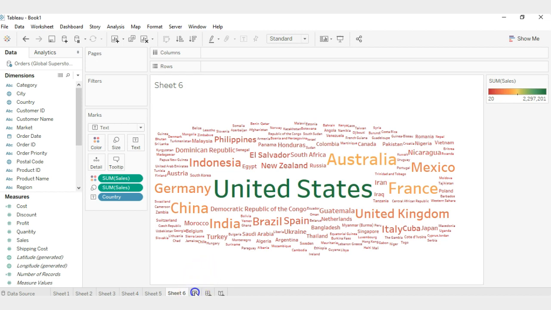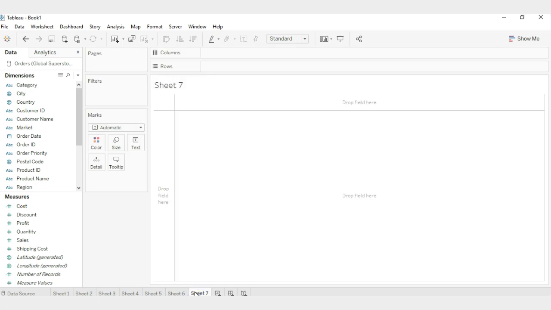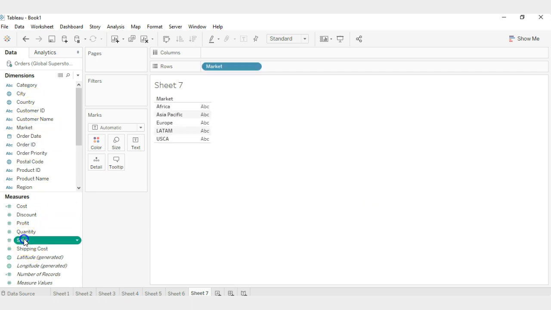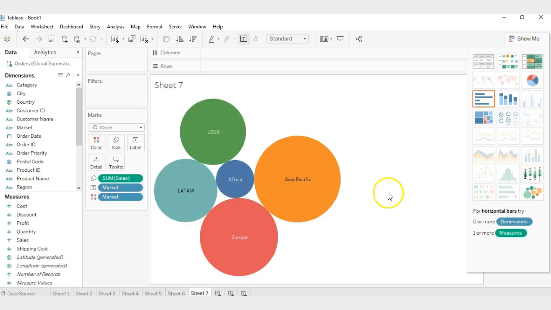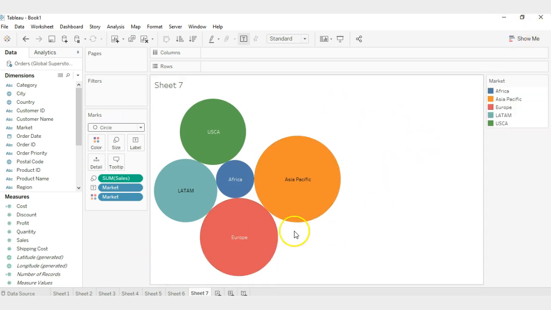There's another chart which is known as bubble chart. We wanted to see sales as per market. Go to the market, go to the sales. On the right hand side, on the upper, you can see the show me. Click over here and select the bubble. Go over here and select the bubble chart. It will give you a bubble chart.